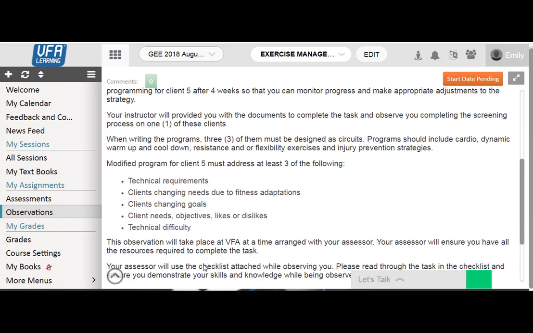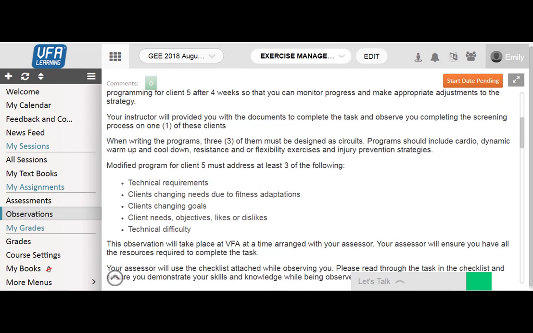So your instructor is going to provide you with the documents to complete this. It's also going to be attached at the bottom of this description so you can download it for yourself, and it'll be in a Word document so you can input it directly into the template. Be prepared, it is fairly lengthy. Your assessor will also observe you completing the screening process on one of these clients.